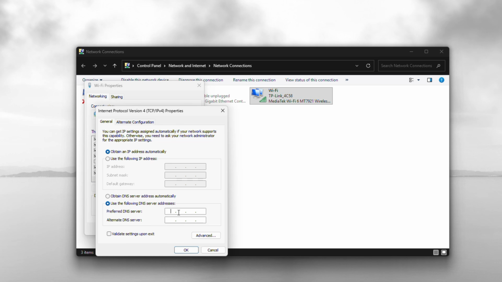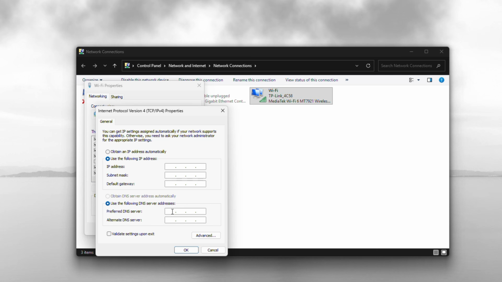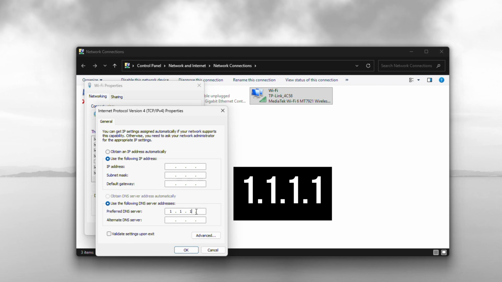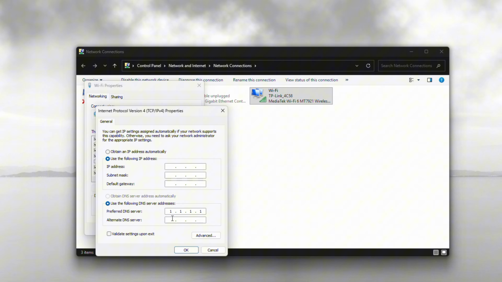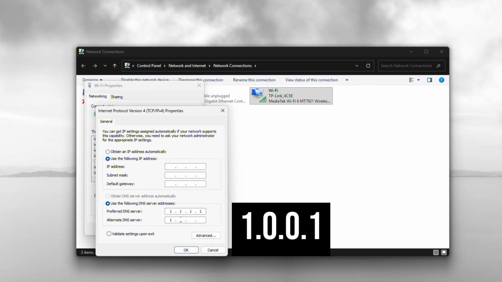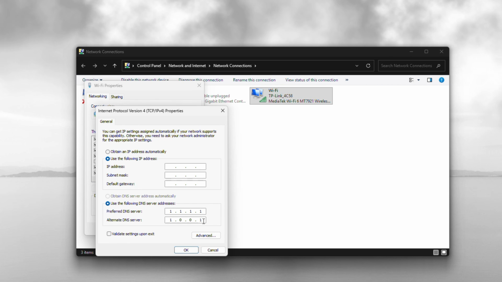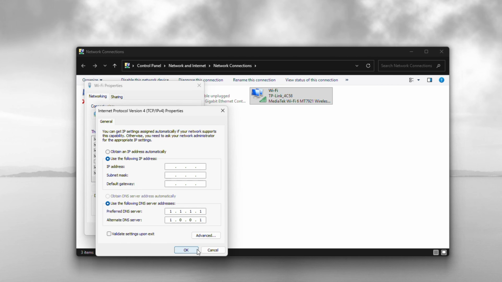So start with Cloudflare, and when you want to enter 1.1.1.1 as a preferred DNS server, and the dots are already there. Then, as the alternative, you want to enter 1.0.0.1. Nice and simple. Now repeat the process for IP version 6.